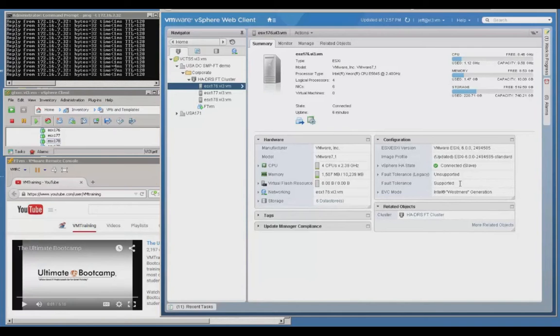Now with multi-processor fault tolerance, you can do, depending on your licensing, either 2, 3, or 4 virtual CPUs on your host. Obviously, to have the highest number of virtual CPUs, you need to have Enterprise Plus. So for the rest of this demo, you'll see that we have listed on the left side in the vSphere client the 3 hosts that I'm working with.